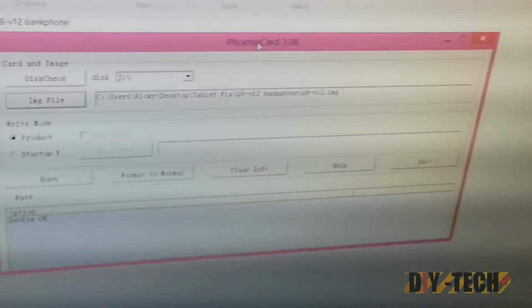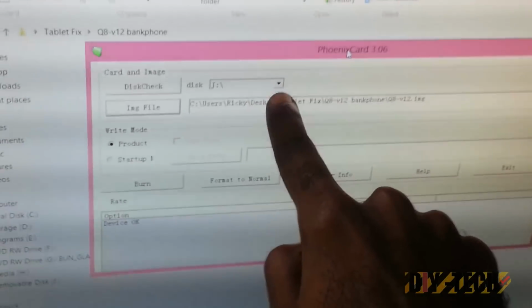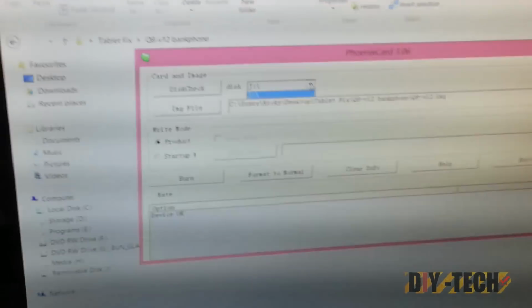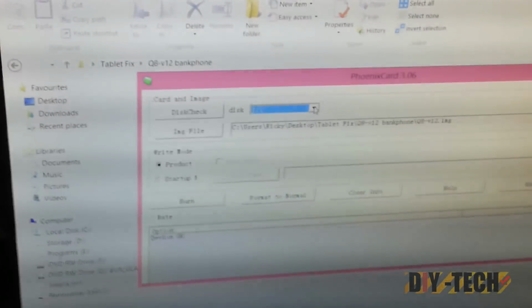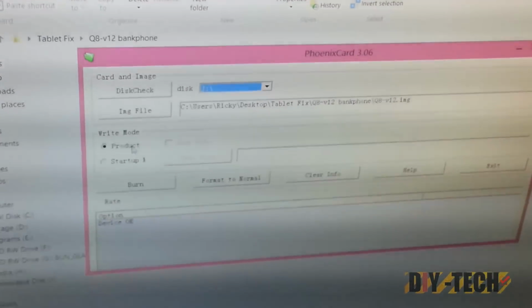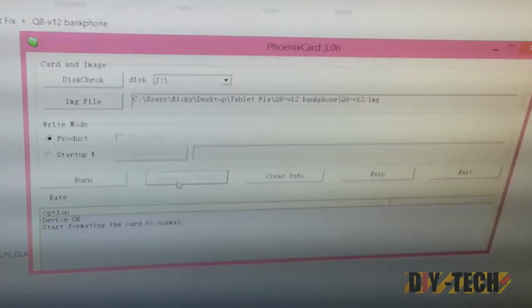So I'm going to open that, and as you can see, it's showing now the path to the folder, and the memory card is selected as drive J, and this is flexible, so you can always see which drives are compatible, which drives are connected, right? Now, next, you're going to make sure it's on product, right? Next, you're going to format. So you're going to hit format.